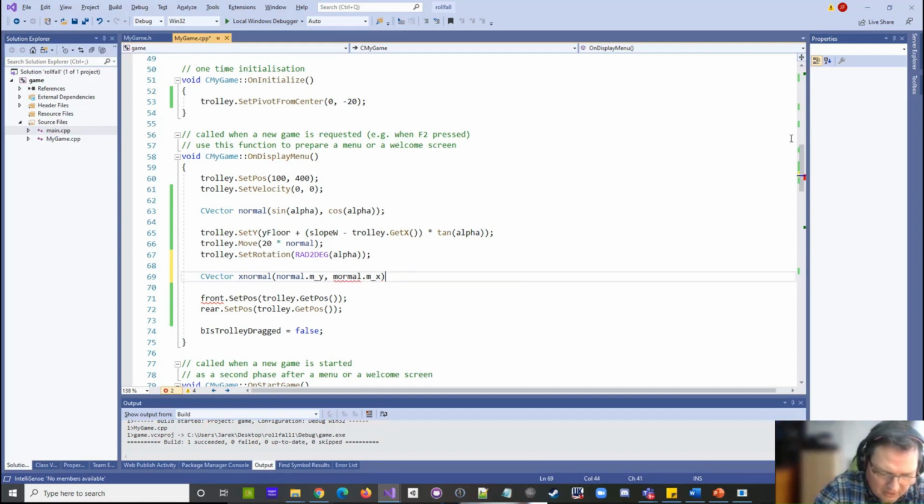Apart from that, I need to put a minus sign here, and in this way I took the normal and I found the vector which is perpendicular to this normal. And now if I could use the move function, right? So it could be trolley dot move 60 times x normal, but I can also do the following thing.